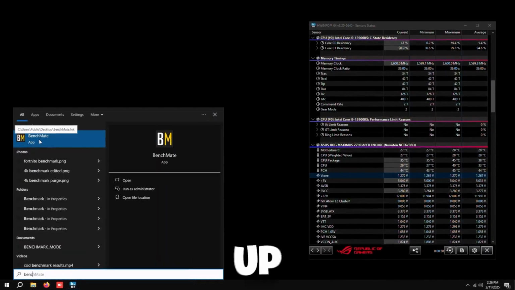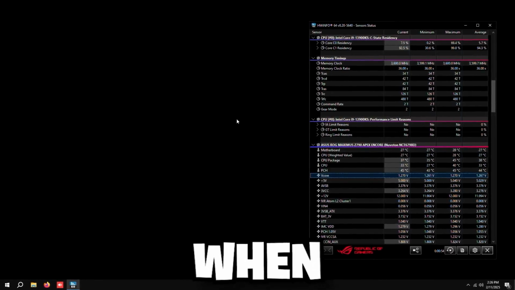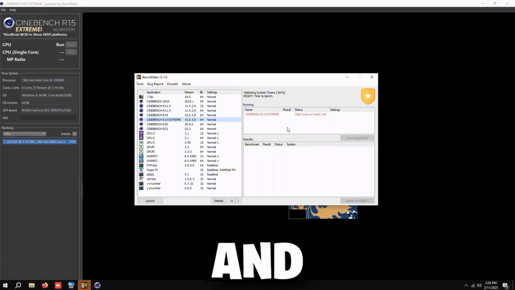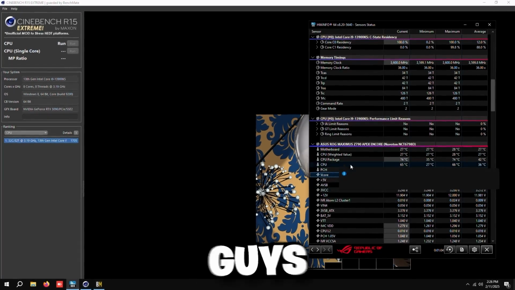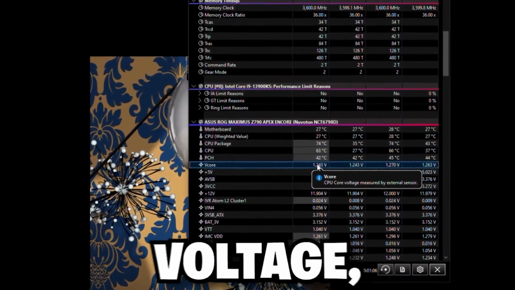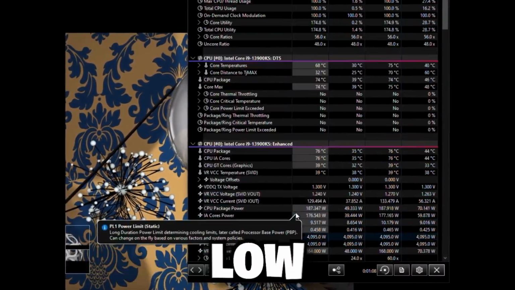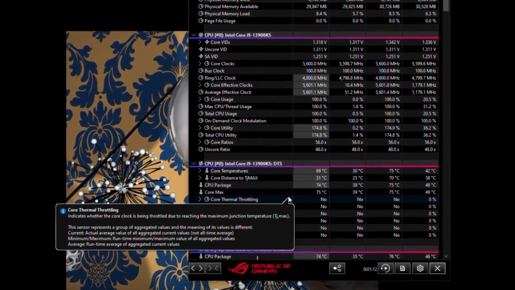Now, all we're going to do is open up Benchmate just like so, and we're going to run Extreme. Let's run this and look at HWiNFO. So as you can see, we dropped to around 1.25 voltage, which is really, really good. That's a really low voltage, and we're not going to have problems with overheating.